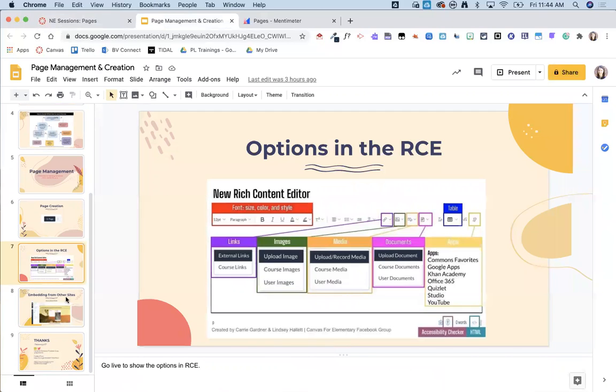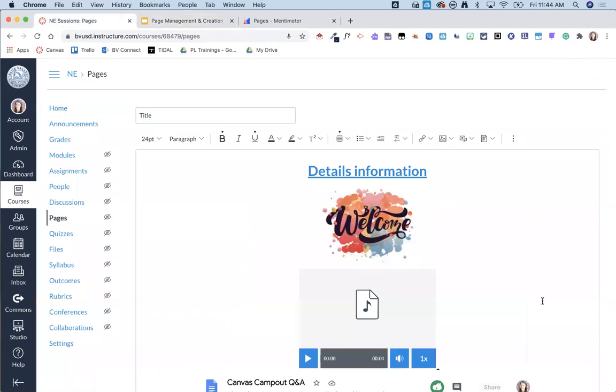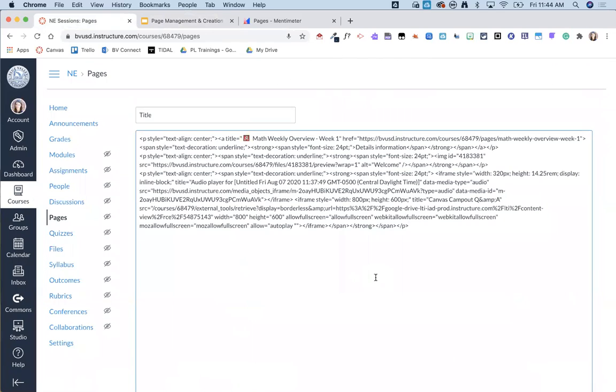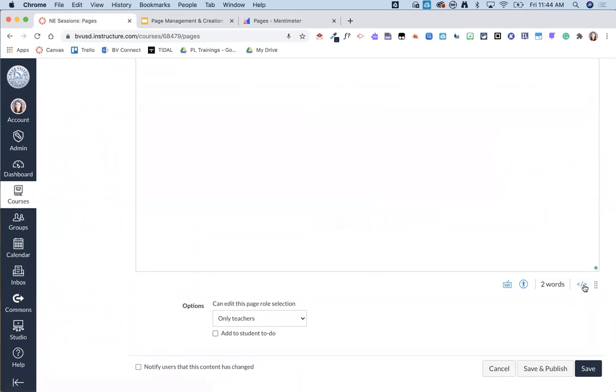Okay. Oh, and I did want to share, I'll just touch on this, and it's something you can always Google or come into my Facebook group and ask me, but you can embed things from other sites. So I was able to embed a Padlet on a page. Padlet gives me the ability to copy embed code. And so when I talked about that HTML, if I were to pop over here, I could paste that embed code, and then it would actually embed a Padlet onto my page.